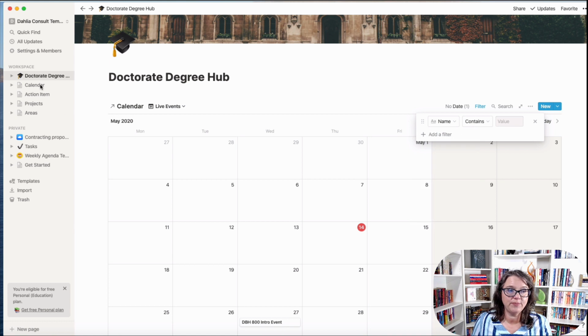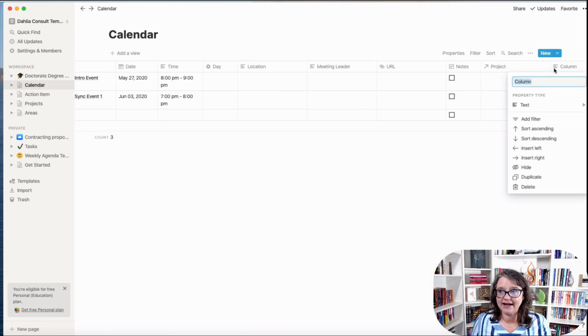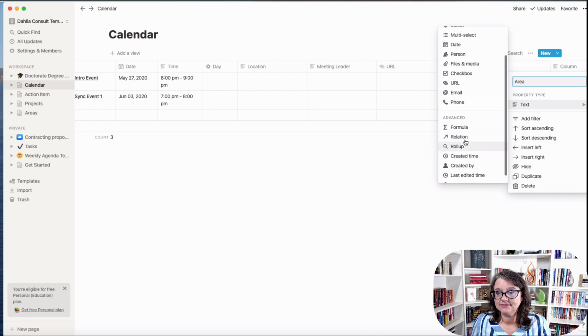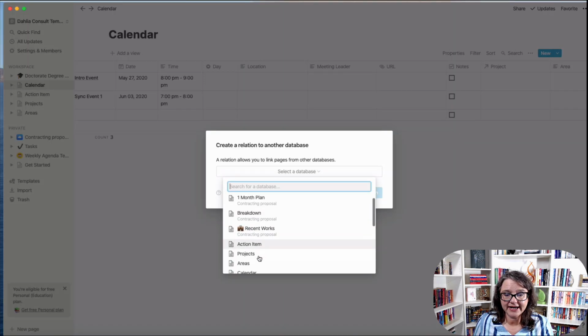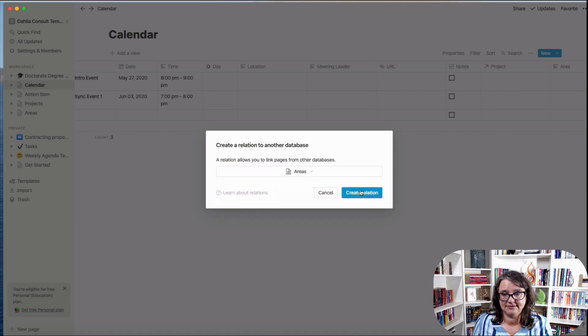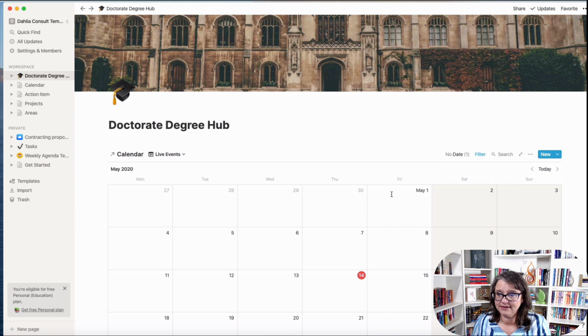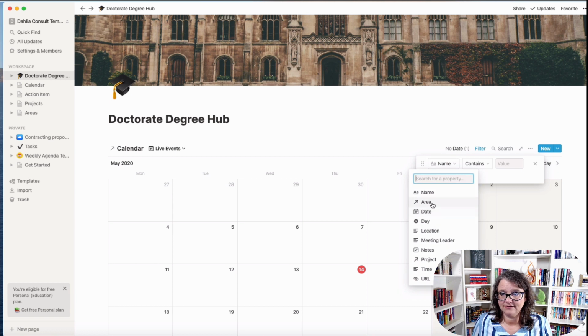So I'm going to go back here to my calendar real quick and go down here. I'm going to add a field, and it's going to be area. And it's going to be linked. It's going to be a relationship to my area database. Create relation. Okay, so now if I go back over to my hub, and I'm right here, and I want to filter this by area. Now it's listed.